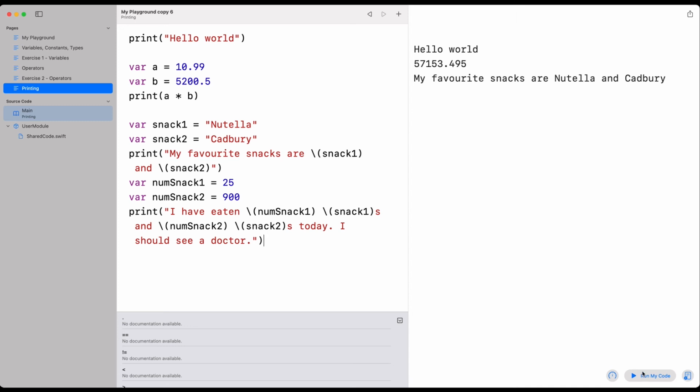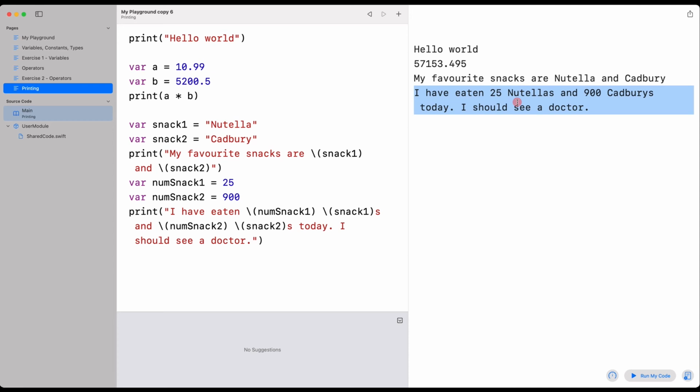Let's run this and see what happens. What happens is I have stated that I should probably go see a doctor because I've eaten 25 Nutellas and 900 Cadburys today. But more importantly, I've taken this number over here, 25, and interpolated it into this string. And I've taken this string over here and put it inside here, and 900, put this inside here, and snack 2 and put it inside here.